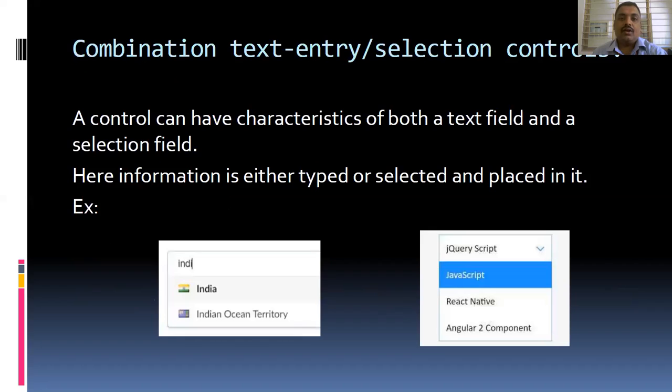So next, the combination text entry or selection control. This is a kind of combo button. You might have seen the combo button or list. So this makes a text entry and selection control. A control can have characteristics of both a text field and a selection field. So this combo button or list box will have both the features of a text field as well as a selection field.